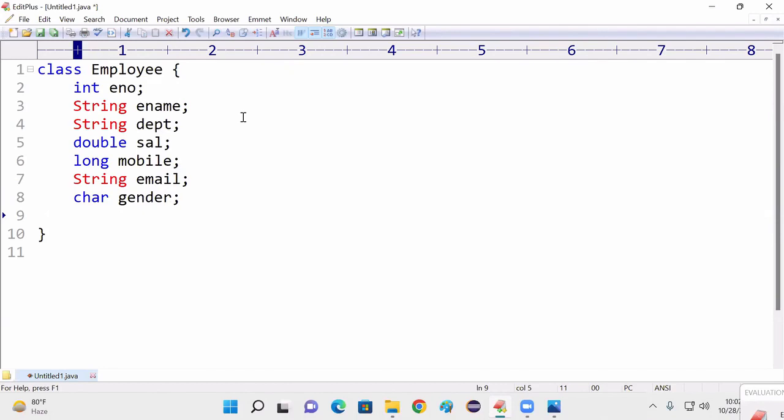Next, working status, true or false, right? Not yes, no. Boolean. Boolean working status. Anything else?